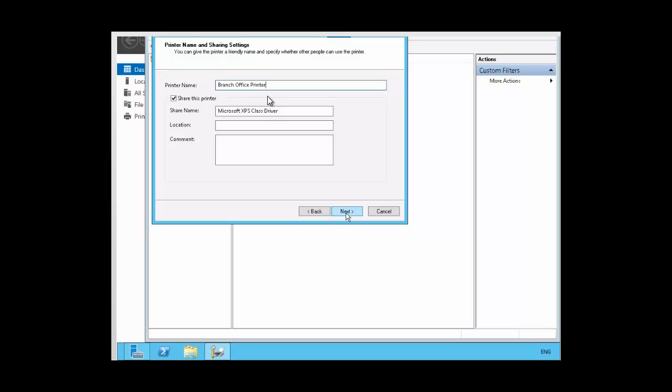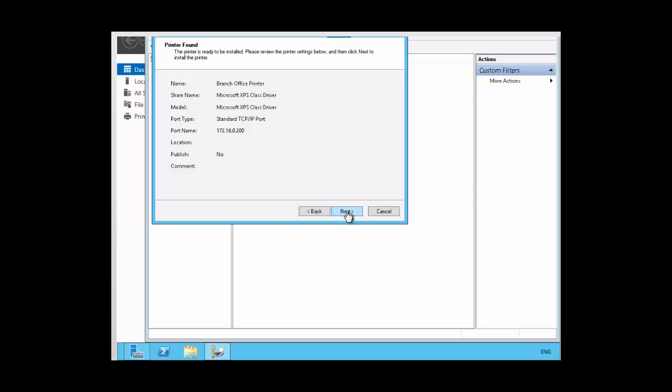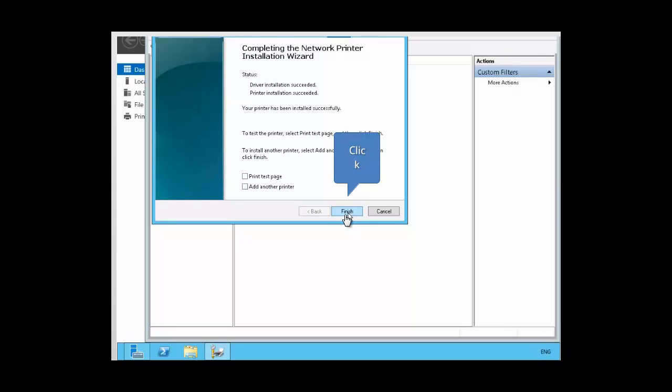and click next. We're going to leave that share name, Microsoft XPS class driver. And we're going to go ahead and click next. Click next again to continue. And we want to click finish to complete the installation of the print driver.